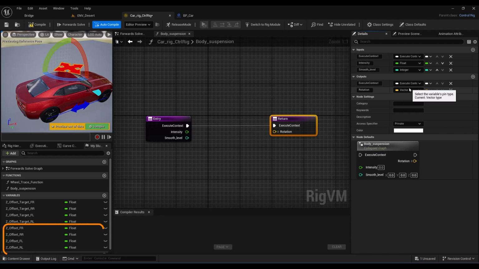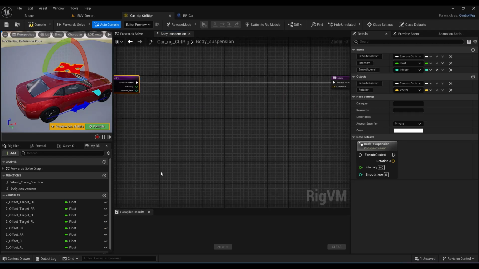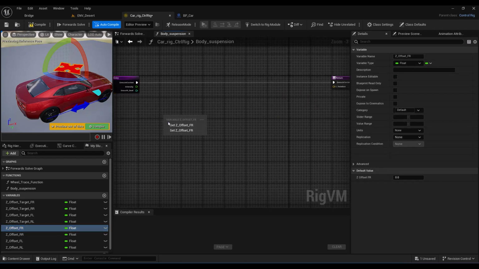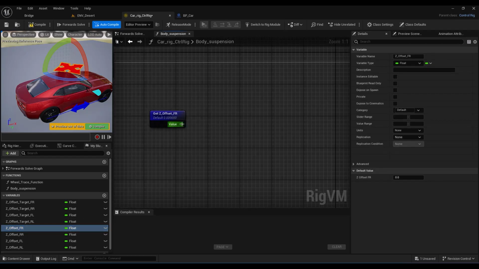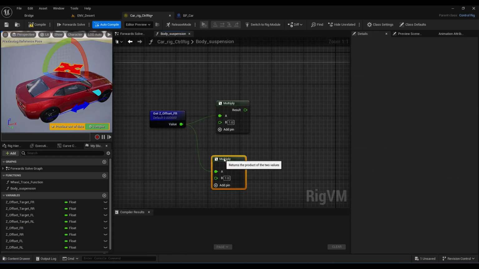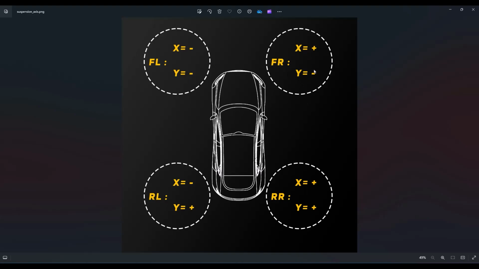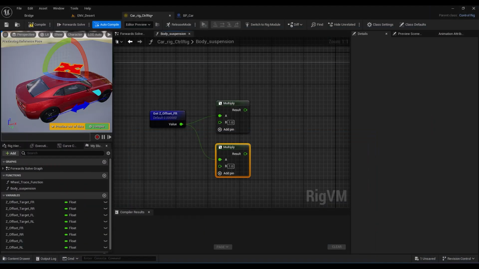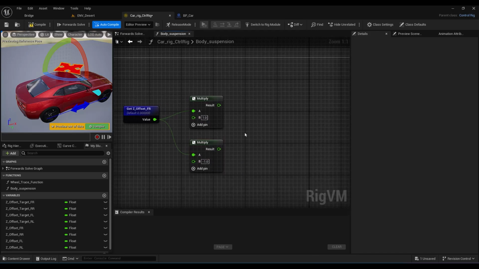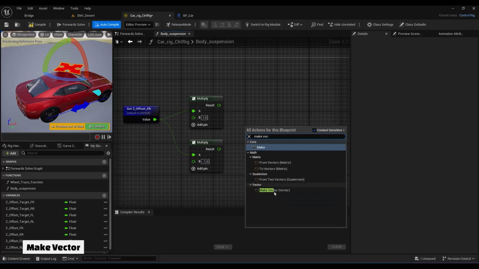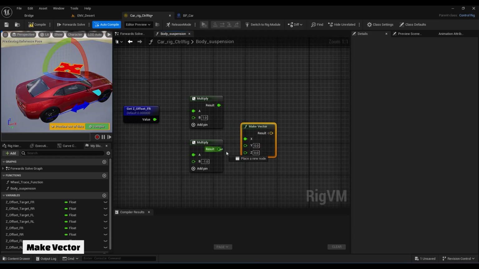Now let's build the main function using z offset variables because they have height information of all four corners. First, I bring z offset fr and get it. Then, I create two multiply for it. The first multiply is for simulating x, and the second one is for y. According to the image, x is positive in front right, and y is negative. So I set x to 1 and y to -1. So our height number has the right conditions to rotate the body in the direction we want. Now I create a make vector and assign the first one to x and the second one to y.